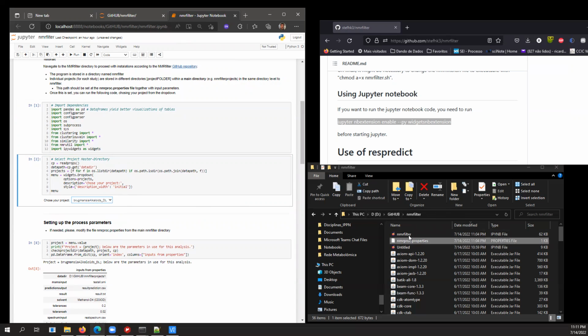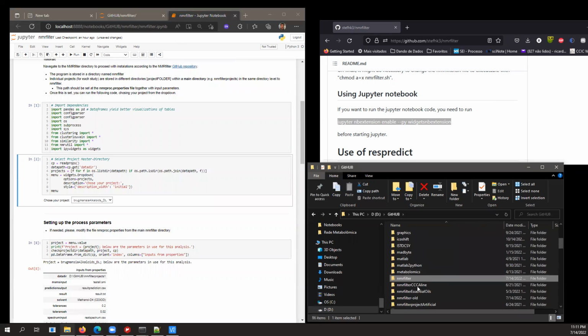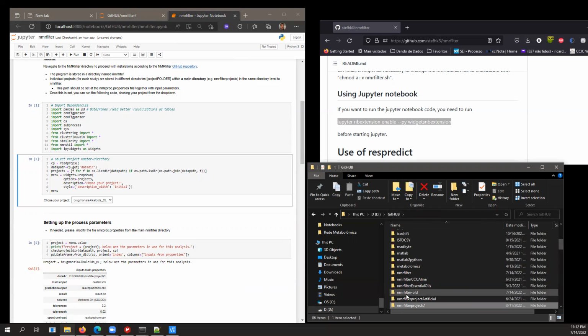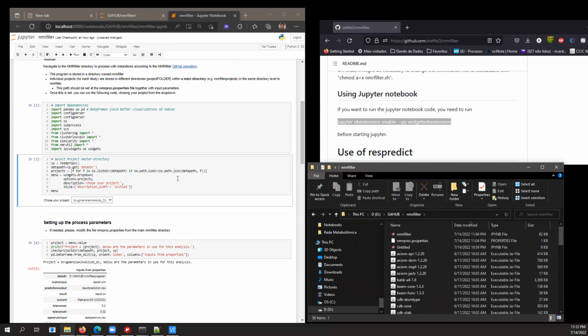To tell you about this, well, I have another folder here. So in one folder I have the software, and then in another folder in the same location as the main folder, I have a folder named NMRfilter projects, and inside this projects folder, I'm gonna have several projects that I'm running. Okay, so let's keep that open, and then I select here. Let's go for this Brugmansia alkaloid example. Go for the next cell.